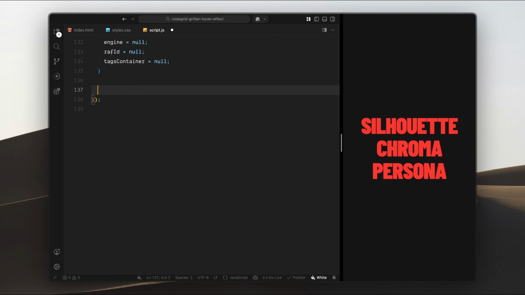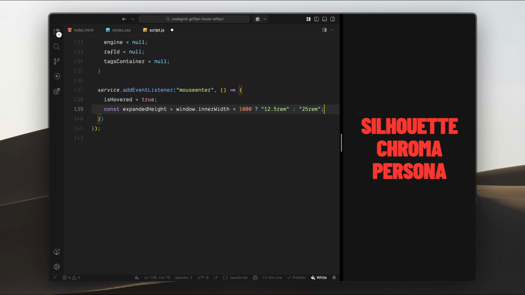Now that all the setup is done, we can wire everything up to the hover interaction itself. So I will start by adding a mouse enter event listener to the service element. As soon as the cursor enters the service row, the first thing I do is set isHovered_flag to true. This simply tells the system that the hover state is active. Then I determine the expanded height for the service block. Since the layout behaves slightly different on smaller screens, I am adjusting this value based on the viewport width.